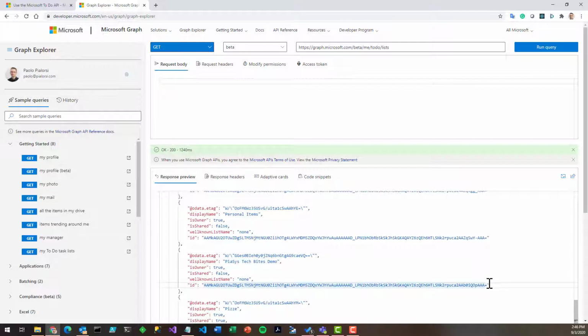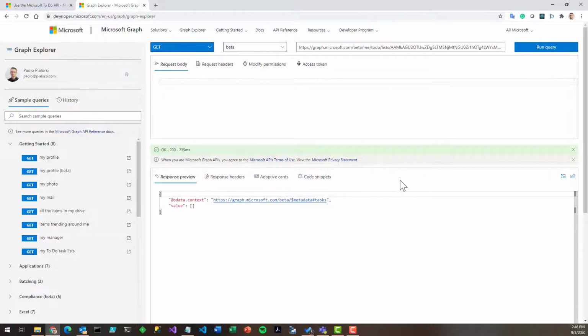So let me get the ID of this item, of this list of tasks, and let me apply the ID right after the lists endpoint. And so I will be able to say, give me the tasks in this list of tasks. And we can see that right now it is an empty list.